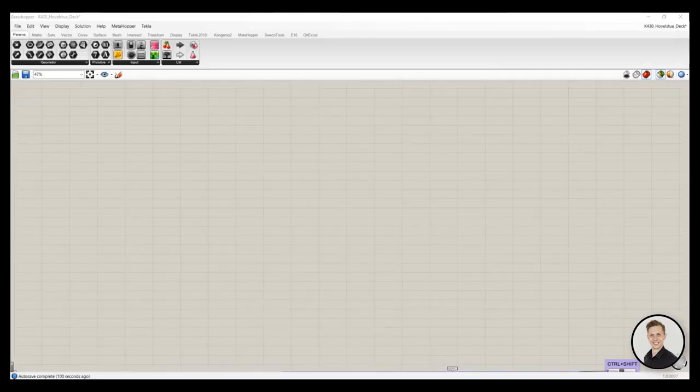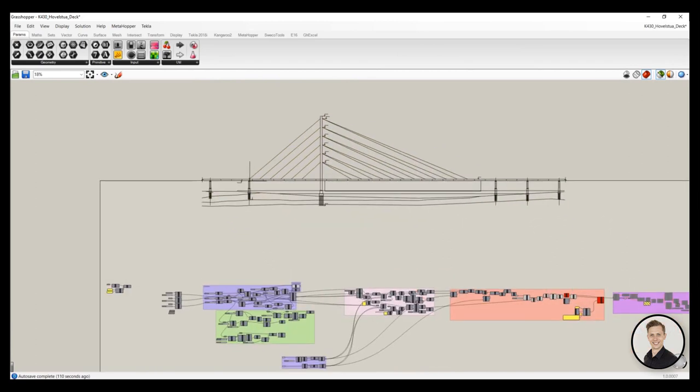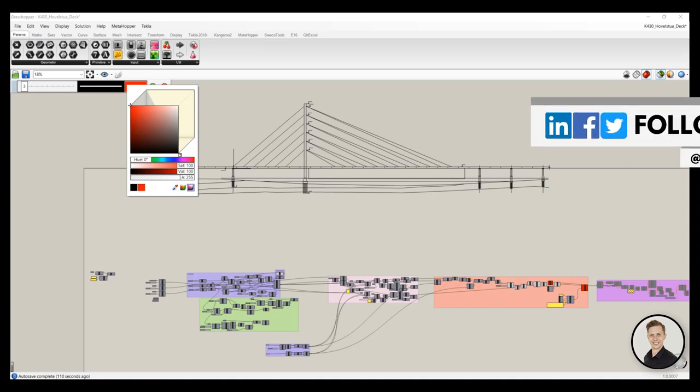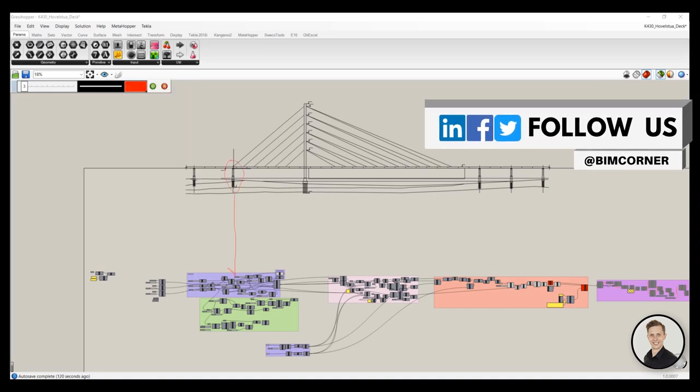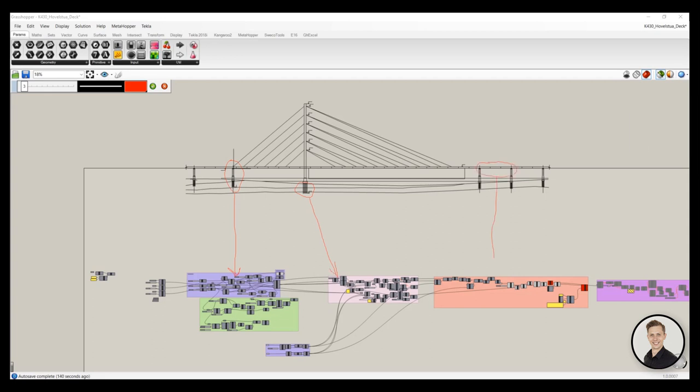It can be, for example, the whole bridge or just a small cross section where you can refer to your script. With extra arrows, you can show which part of the structure refers to which part of the script so that it's easier for your colleagues to work in your script.